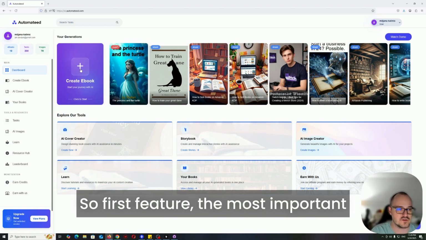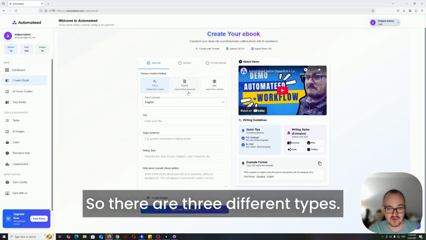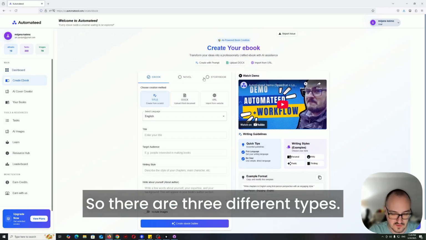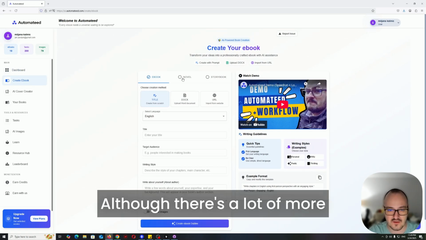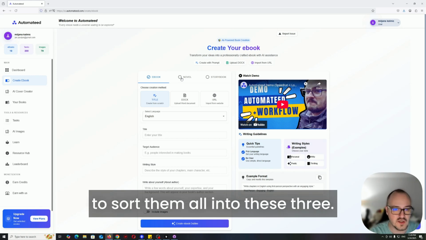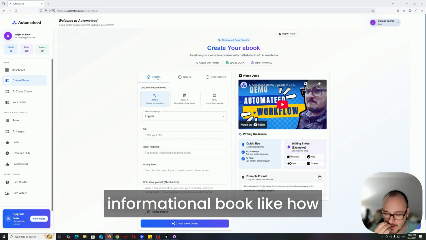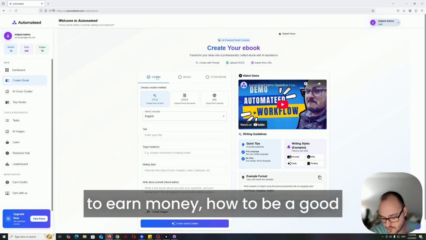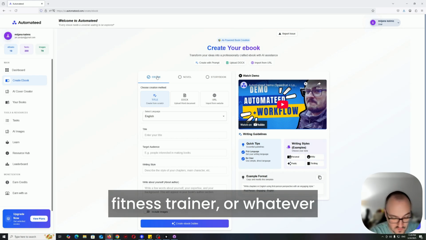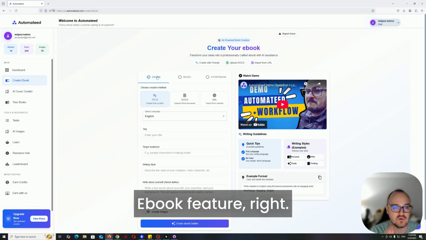So first feature, the most important one, is creating book, right? So there are three different types, although there's a lot of more different types. We decided to sort them all into these three. So if you want to create an ebook, an informational book, like how to earn money, how to be a good fitness trainer, or whatever informational you have in mind, you want to use this feature, the ebook feature, right?